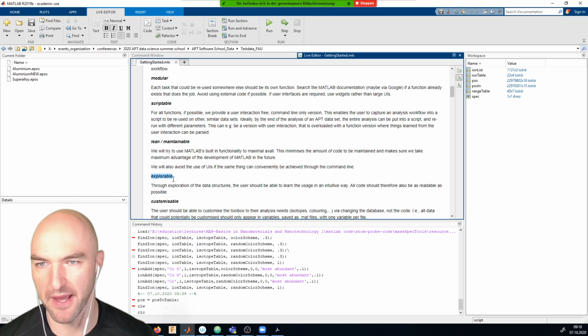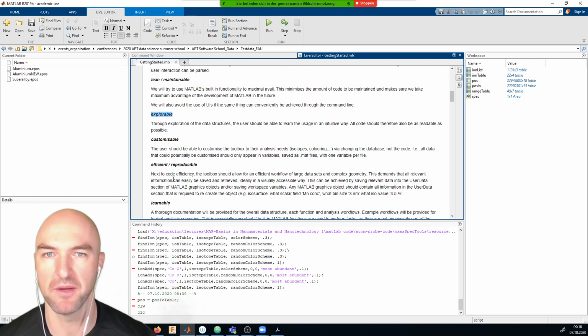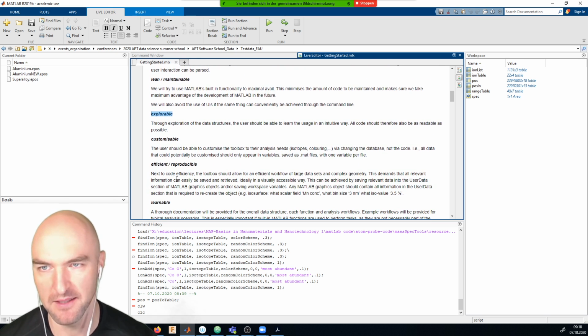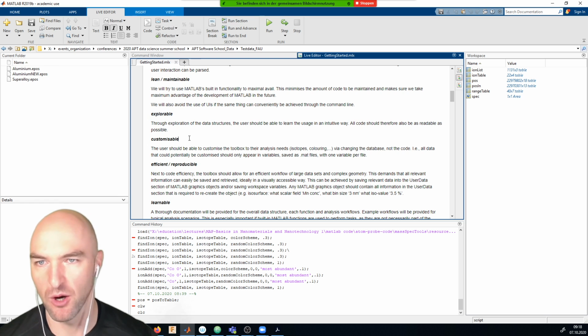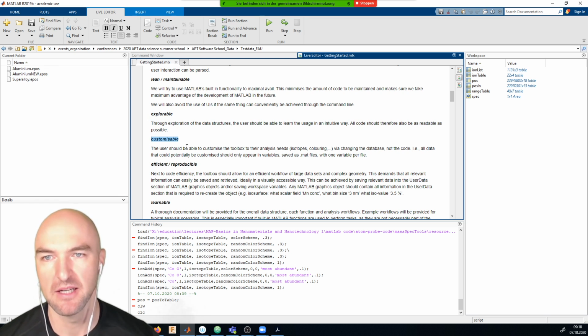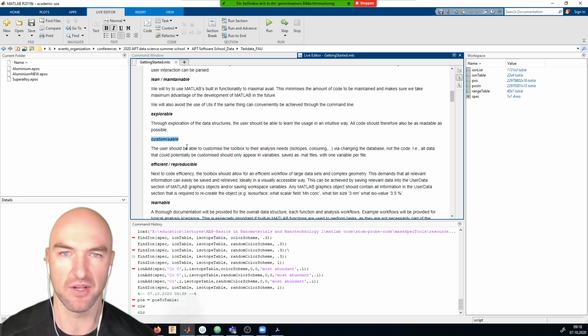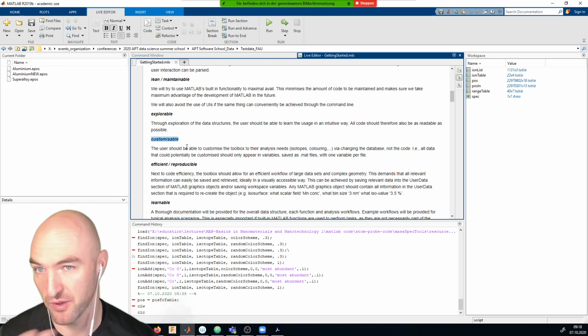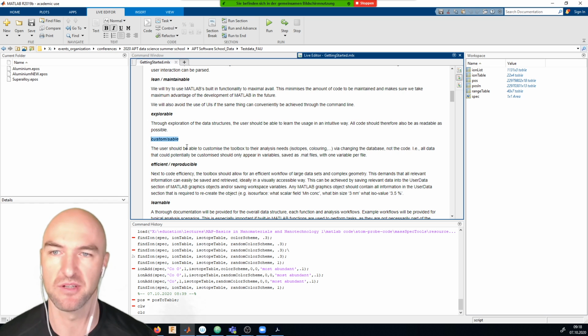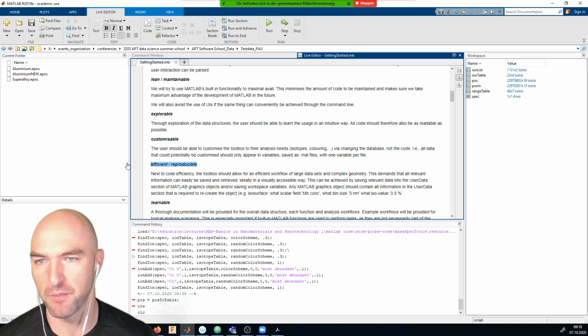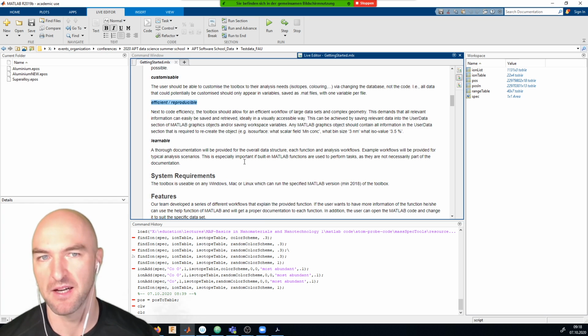Then we want it to be explorable, so you should be able to explore all the data and all the code to its full depth. Obviously we want it to be customizable, so you should be able to customize the analysis to your needs. By that, for example, we mean that you have your own color schemes, you can have your own isotope tables if you do isotopic experiments, and so on and so forth.